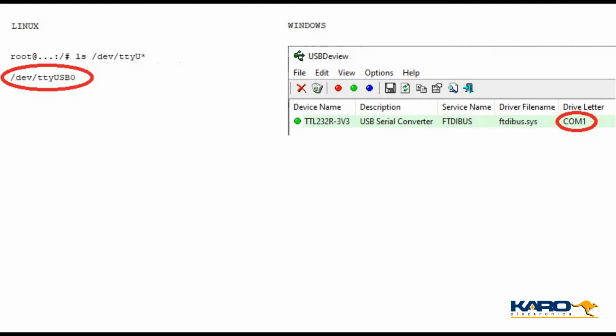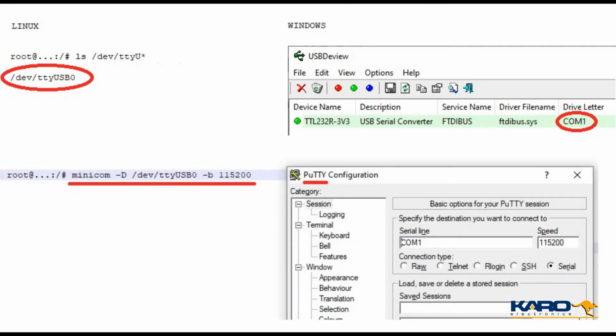To prepare the communication between your computer and your QS module, now open a terminal and connect to the serial port of your device you have detected in the previous step using a baud rate of 115200. When using Linux, for example, execute minicom -D /dev/ttyUSB0 -b 115200. When using Windows, for example, start a PuTTY session to serial line COM1, speed 115200.